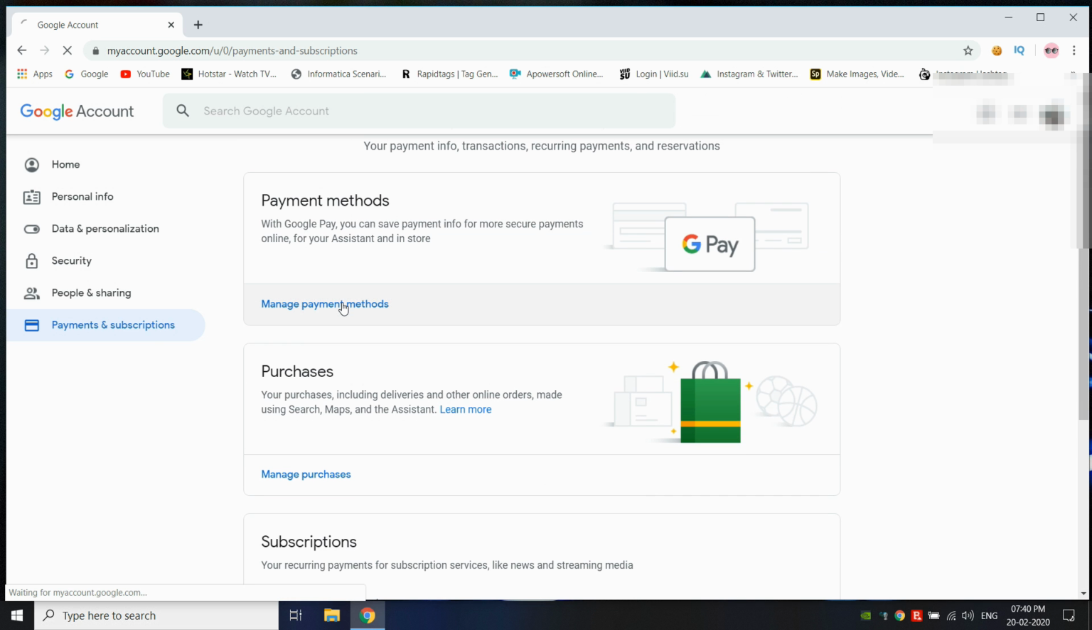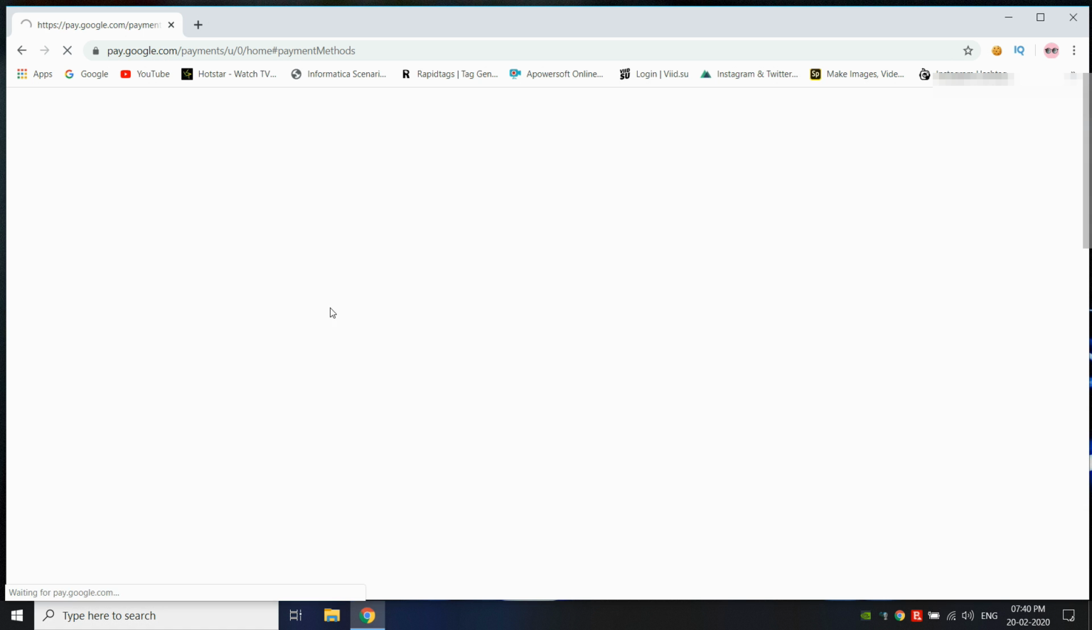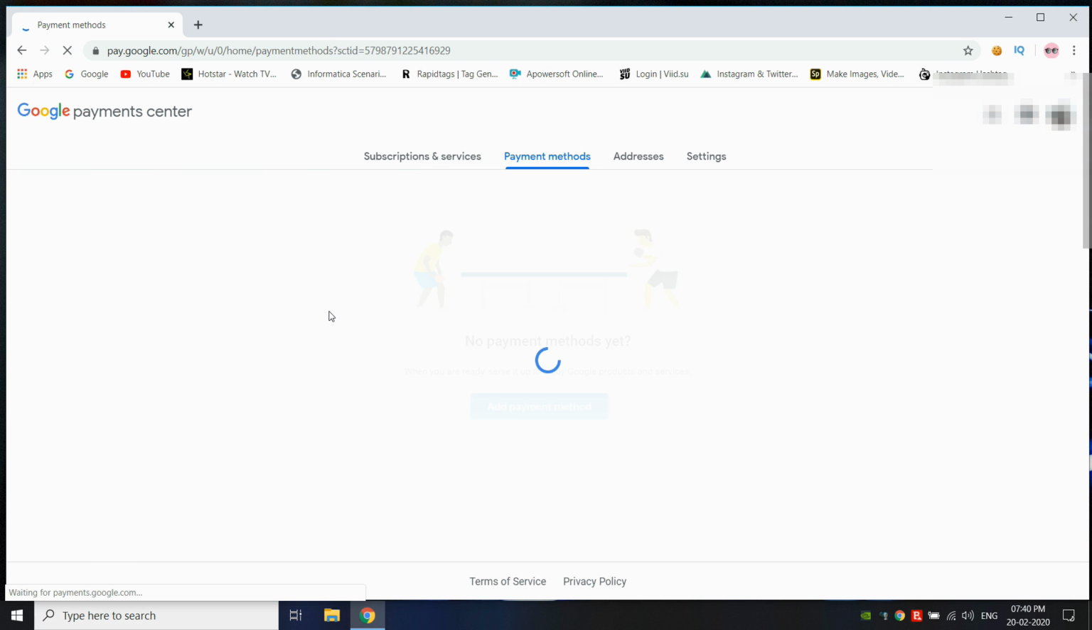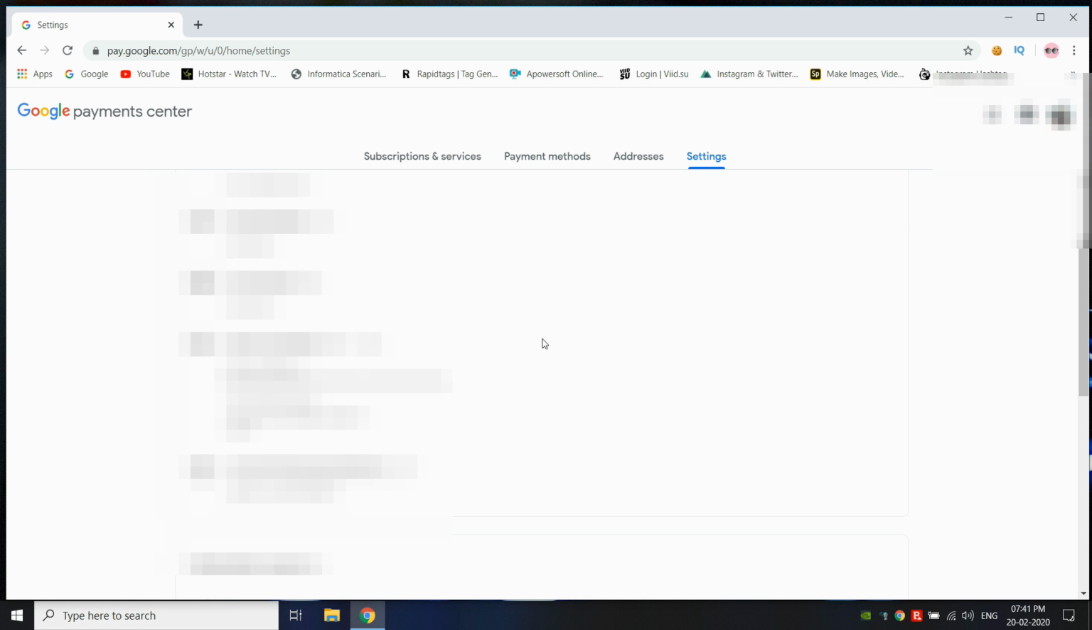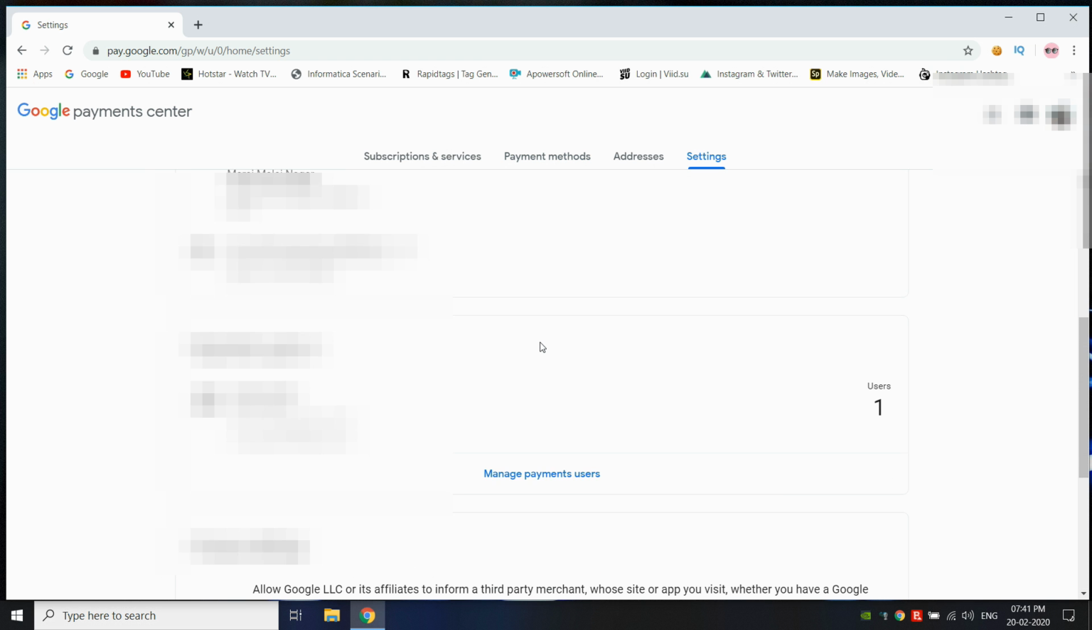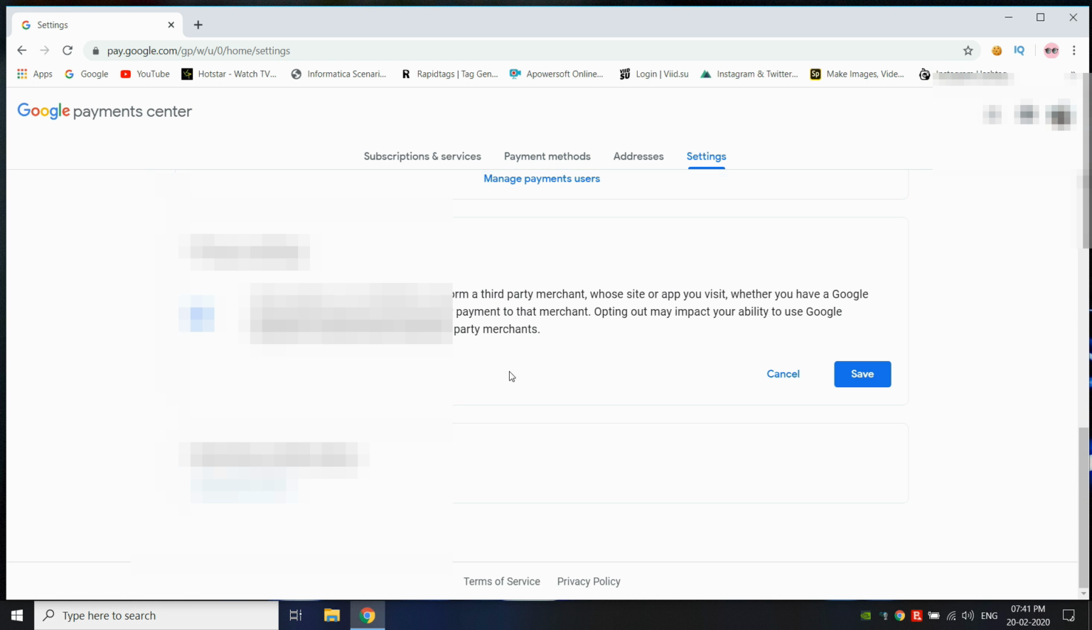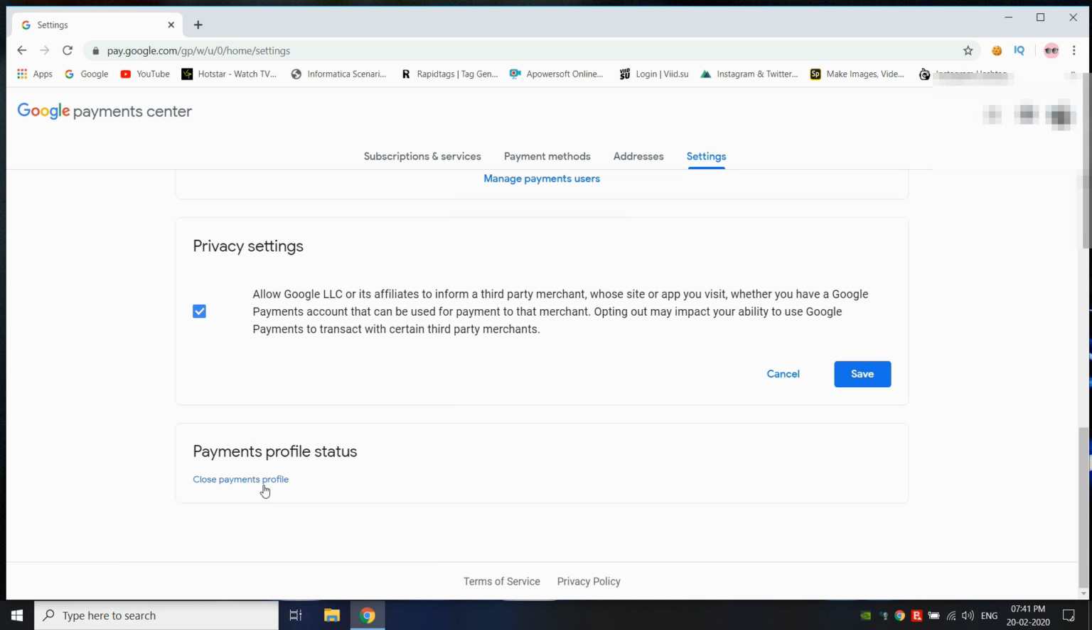This will open the payment center page. Once you are on the payment center page, you can find an option called Settings. Click on Settings and then scroll down to the bottom until you find an option called Close payment profile. As you can see, Close payment profile is present at my bottom, so click on that.